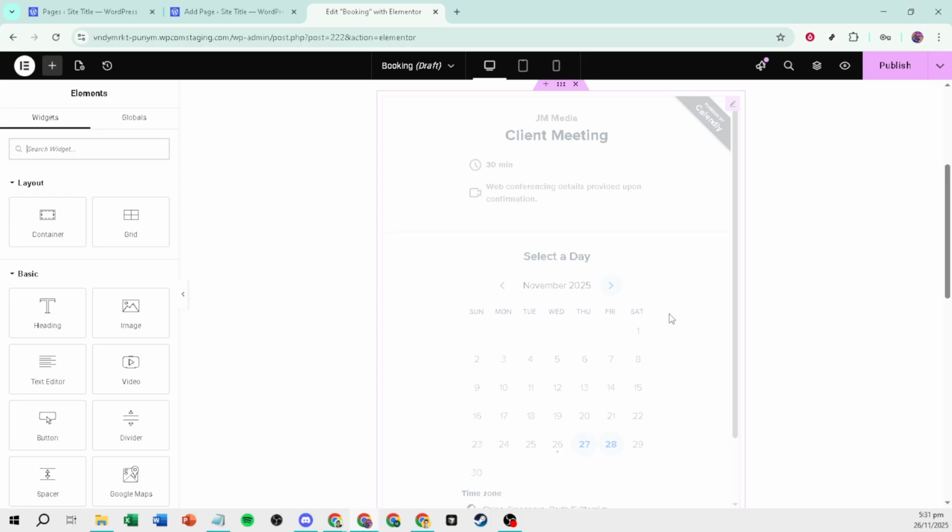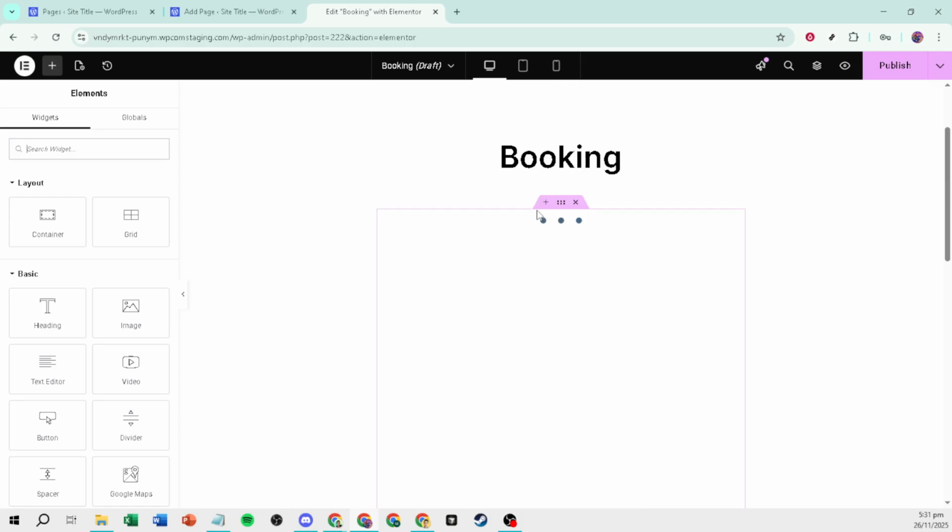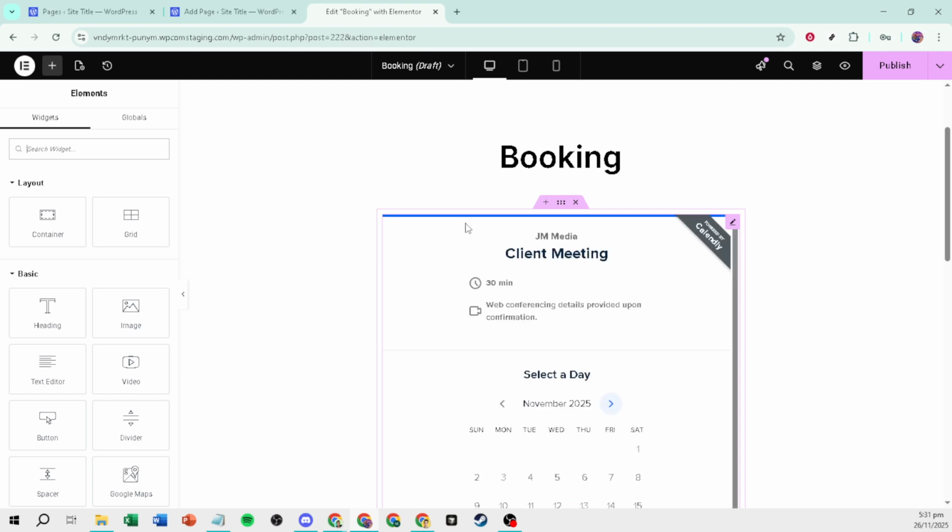This is exactly the same method, just using Elementor's HTML widget instead of WordPress's custom HTML block. That's it. You've embedded your Calendly event on WordPress, and the same approach works perfectly with Elementor. Now your visitors can book time with you without leaving your site, which improves conversions and keeps your scheduling organized.